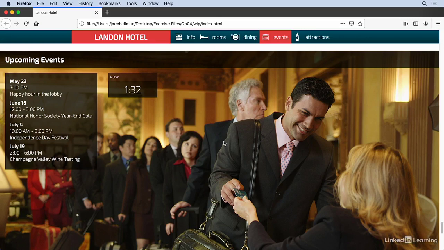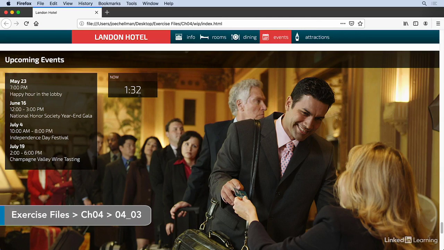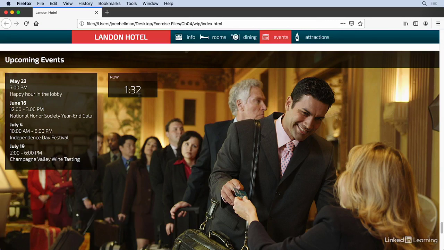At this point, we have a clock that will be current when the page first loads. But what I'd really like is for the clock to stay current as long as I have the page open. That means I need some way to update it every, say, minute or so. In JavaScript, we use timers for this purpose. Let's see how they work.